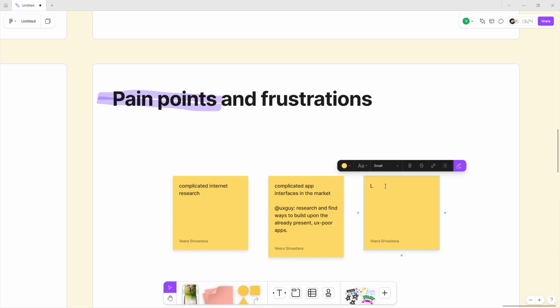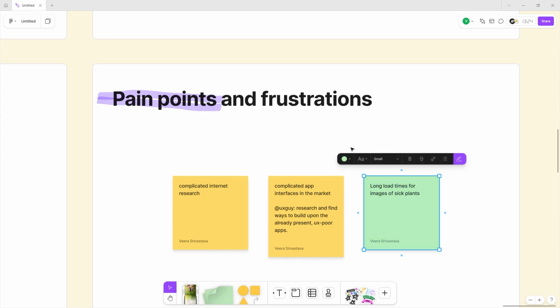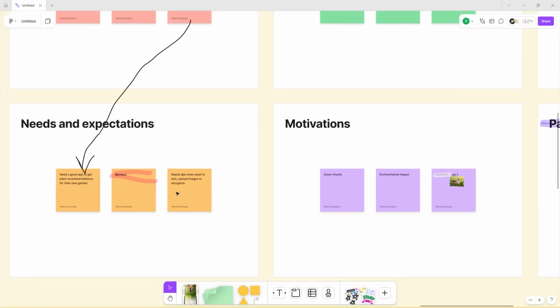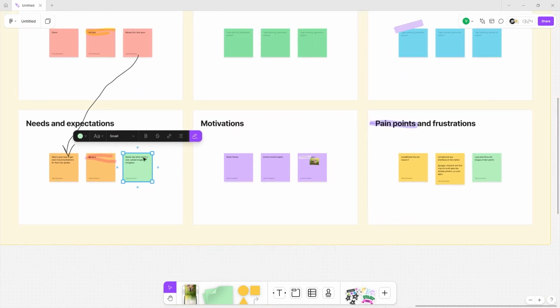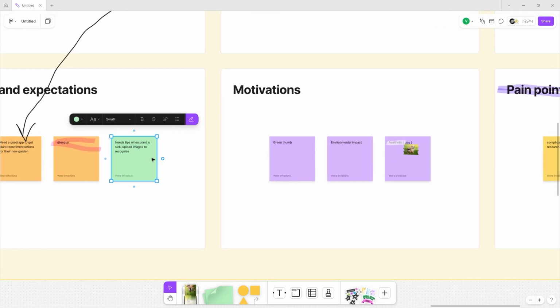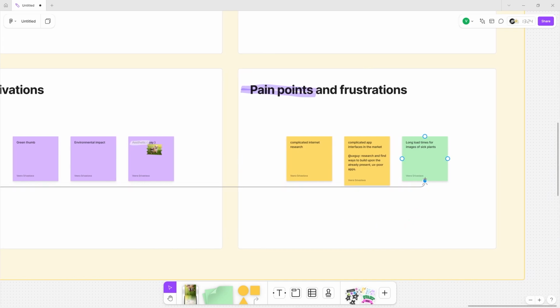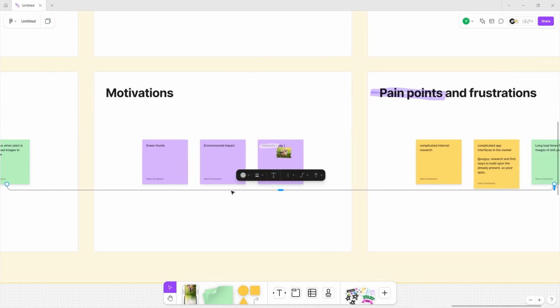For example, long load times for images of sick plants. And I feel like this is really specific, and we can even change the color of this sticky note to green and have this again go here and link to this other green sticky note. So for example, we were talking about the same chain of thought. This is when a plant is sick, and we're going to link this to this guy, which is another problem. So this is now the chain which talks about sick plants.